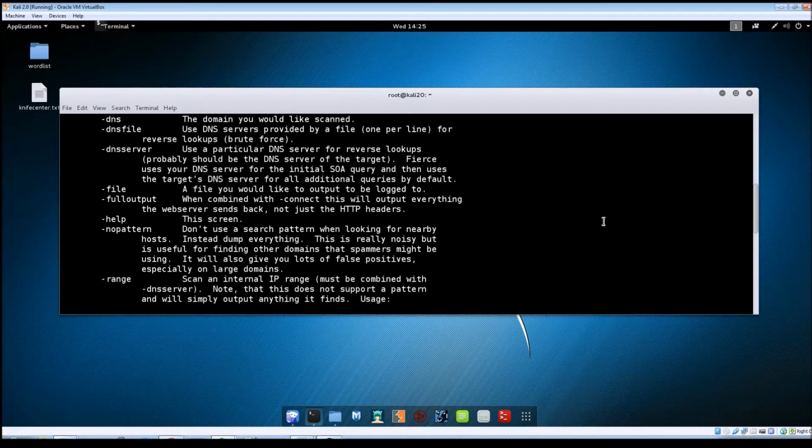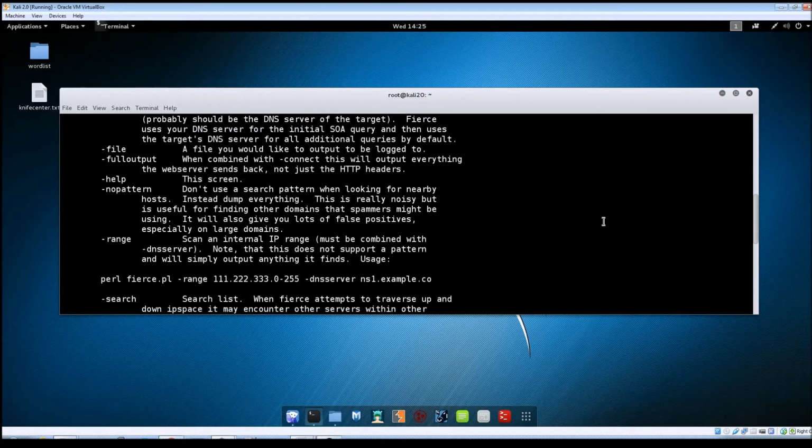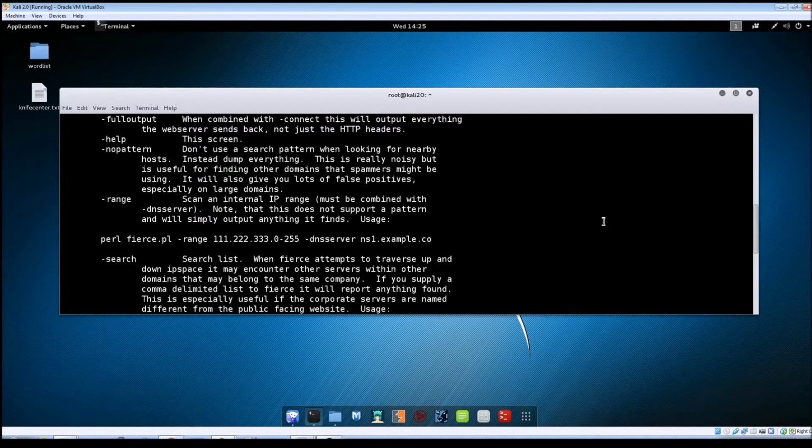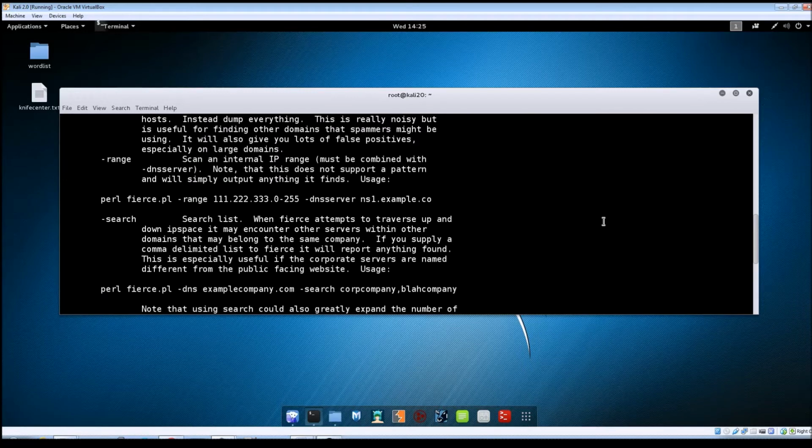The -file option just lets you specify a file to save your results to. By default, it's just going to display everything to the screen, but you'll want to save those results so you can go back to them later and reference them. The -fulloutput option is used with the -connect option, and instead of just the HTTP headers, it's going to pull back everything that the web server sends. Then there's -nopattern, which we're not going to be using. The -range option lets you specify a range to scan against. We're not going to use this one either because it can be kind of noisy.